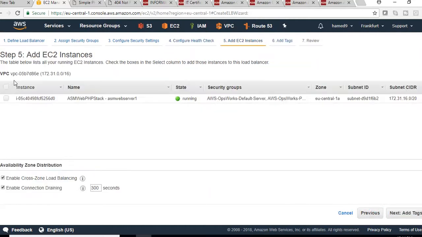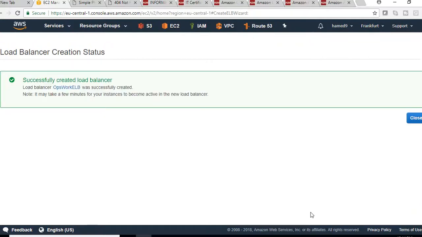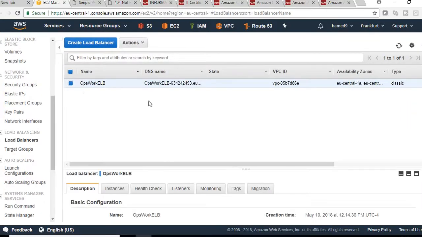Add instance. Here you gotta make sure you don't add instance. We don't want to add instance right now, so you can see later on. Nothing here. Tag. We're not going to add tag. Review and create. Close. So I just created a load balance.